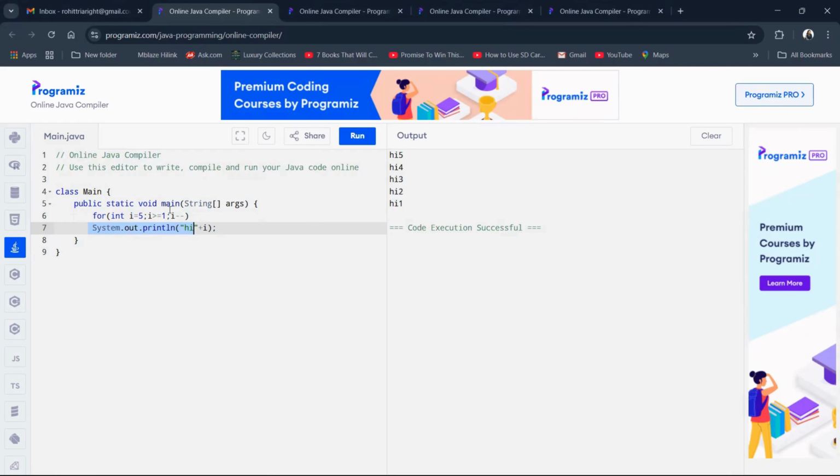Now it will go for decreasing I minus minus. It will go up to 3, and 3 is greater than 1, so again the printing line will be executed and "Hi 3" will be printed. Now 3 minus minus equals 2, and 2 is greater than 1, so System.out.println of "Hi" and 2 will be concatenated and printed.